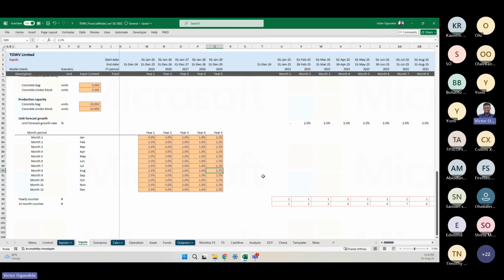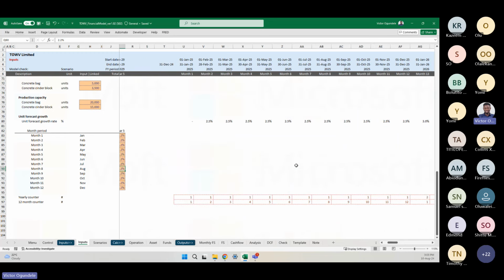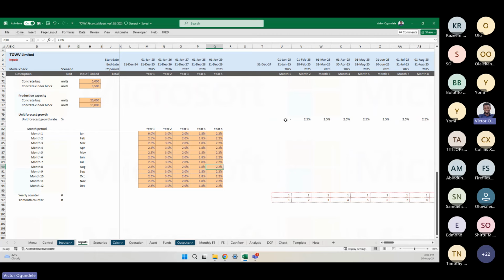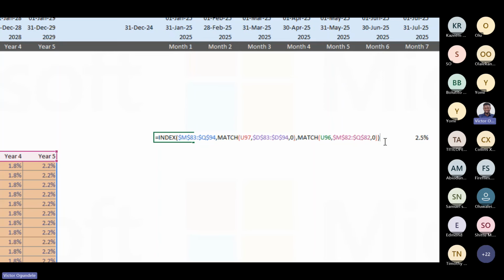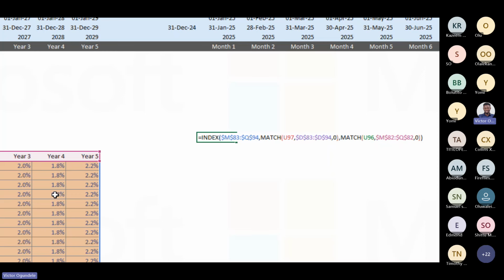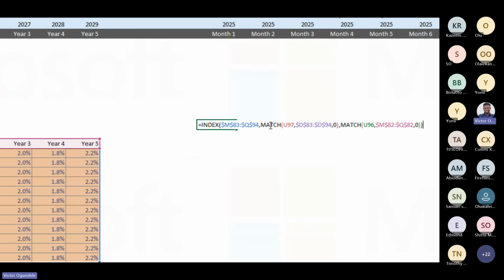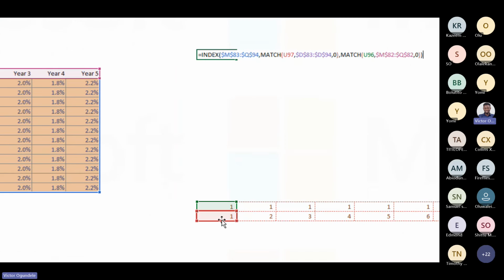It's always good. Can you come again with the explanation of the index? I took my time to explain that. Don't let us go back. We've exhausted our time. We are using extra time. So index, first thing is what we want as return, comma, then match the month. So that month 1 to 12 that we've linked, the 12 month counter, match it to the list of the months you have here.